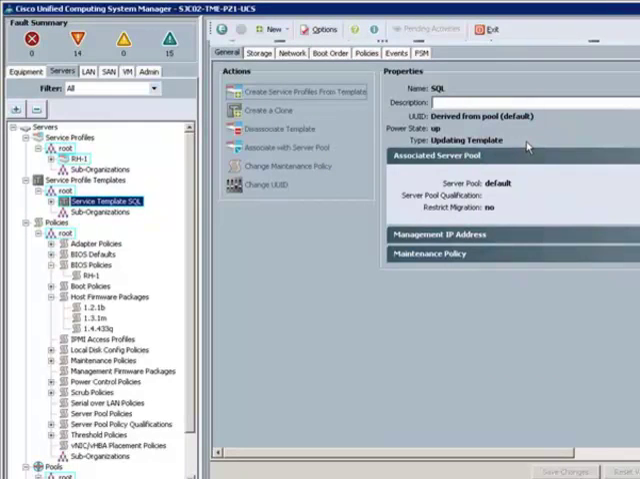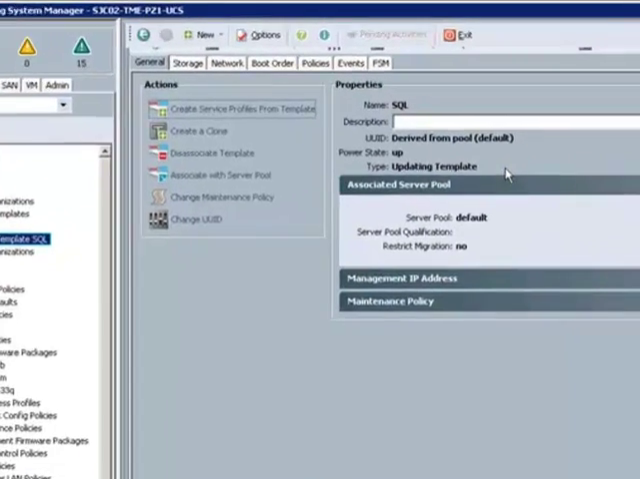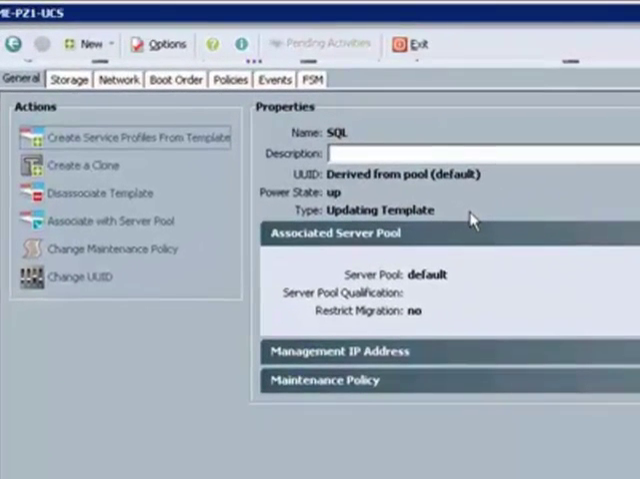One important thing to note about this template is that it is an updating template. This highlights a very powerful feature of UCS. It says that once we use this template to instantiate actual individual service profiles, the relationship between those individual service profiles and this template will be preserved. This means that any changes to the template will get reflected immediately to the instantiated service profiles.